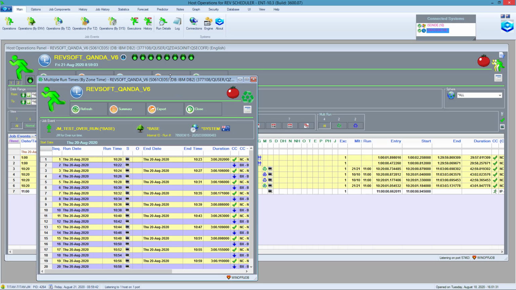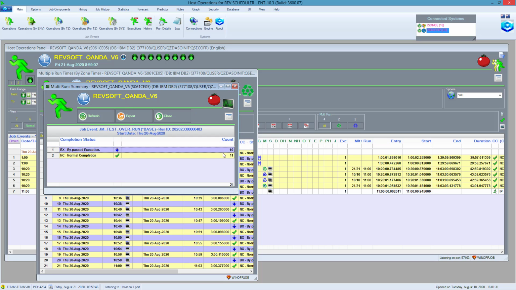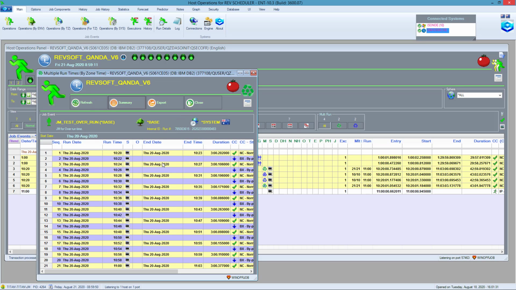Here are all the executions for that job, and if you want to just see a summary of how the status was, there they are. 10 bypassed execution, 11 actually executed. Now we can see here the first job started at 10:20, ended at 10:23. Took 3 minutes, then a lot of different microseconds there, and it was due to go the next one at 10:22. Because it's finished at 10:23, that was skipped. So that's what the bypass execution looks like with the regular run.